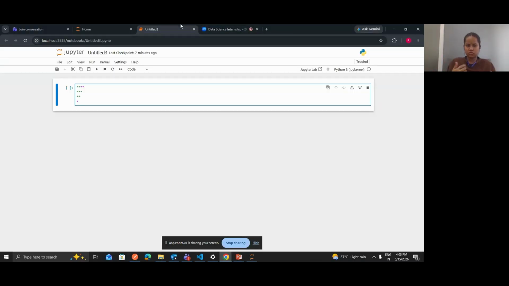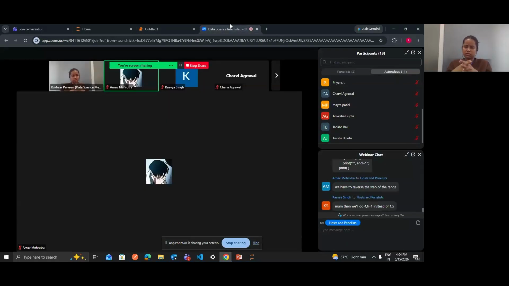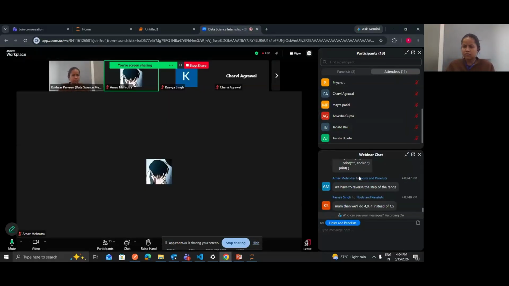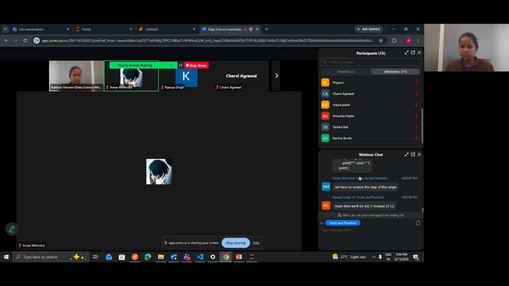Just a hint: similar to what you have done, taking two loops. You have to just play with the loops, like how many times which loop is running. Based on that, you can print different kinds of patterns. So here also, it is similar to the first one, but you have to make a very small tweak in the logic. We have to reverse the step of range.